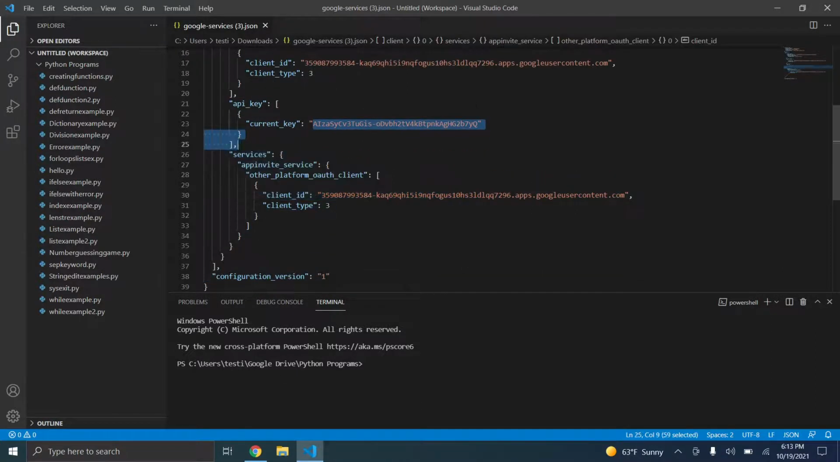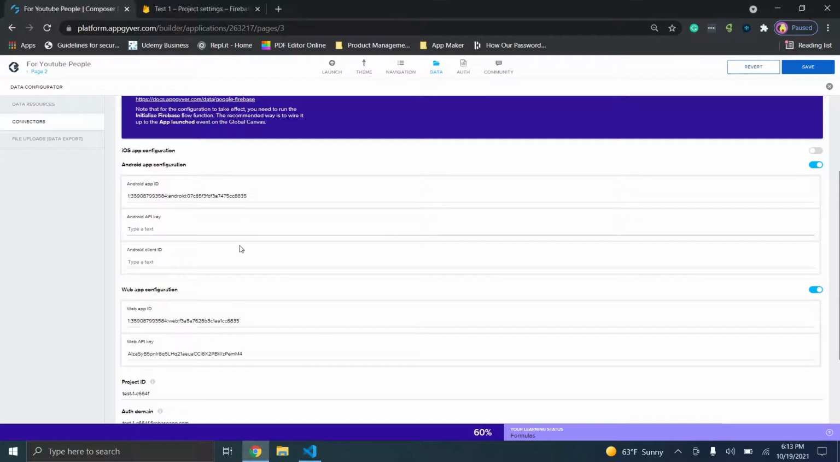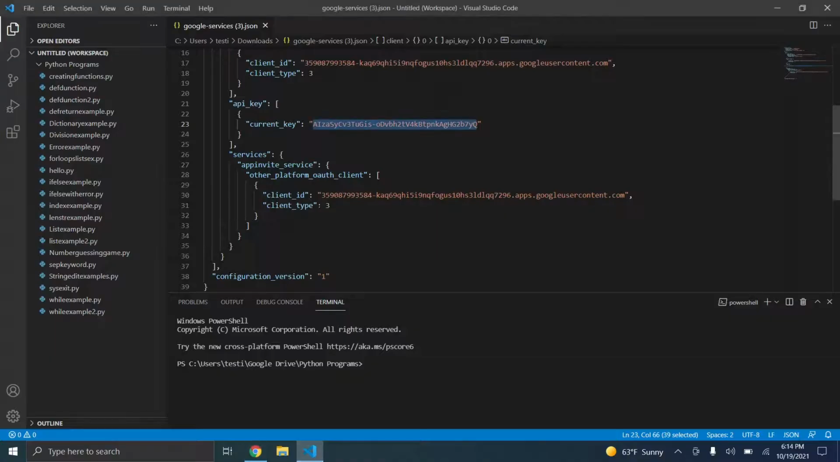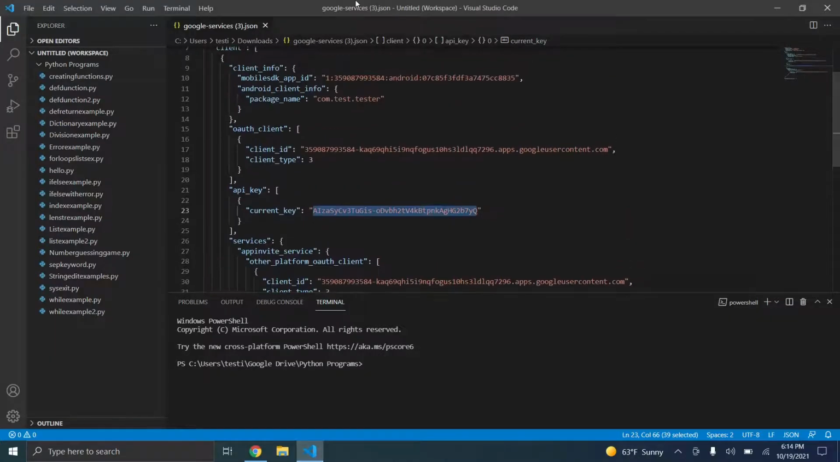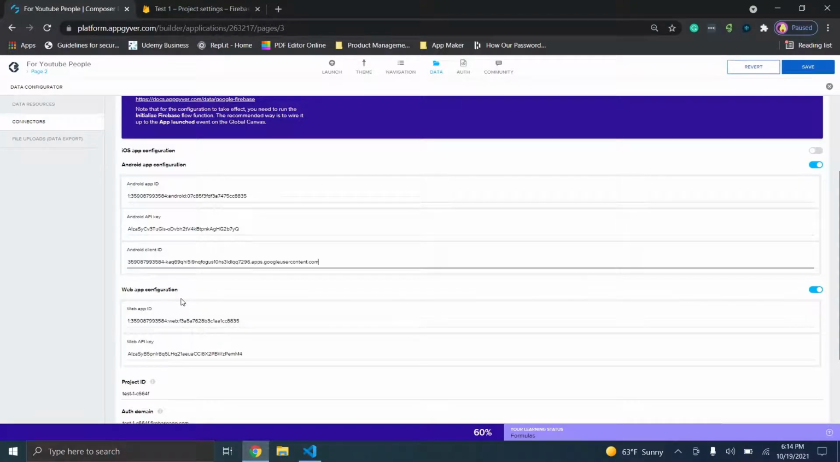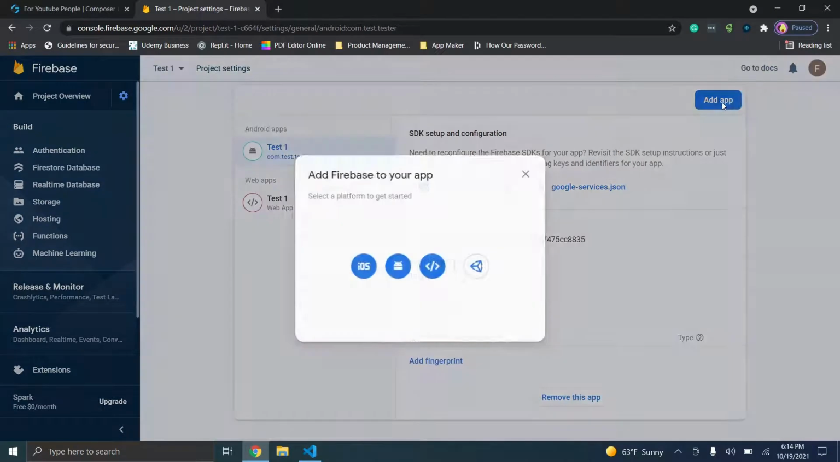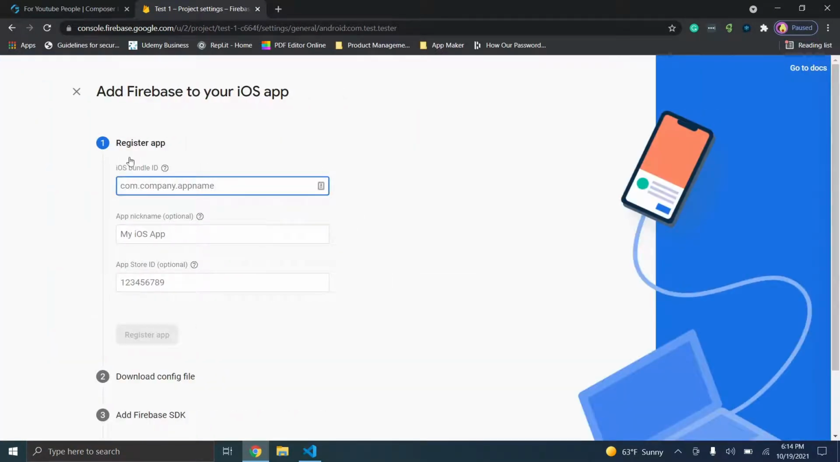And you're just repeating the process within Visual Studio Code or whatever program you use to open that JSON file. And then Android client ID. And then if we go up a little bit, you should see client ID right here. And we're going to copy that and paste it in. And you would effectively follow those same steps if you wanted to set it up for iOS.